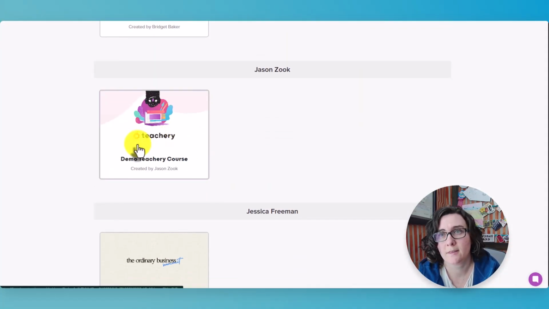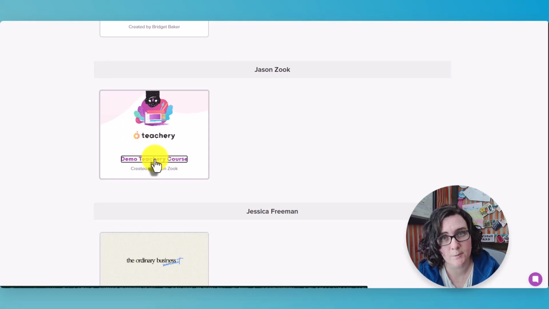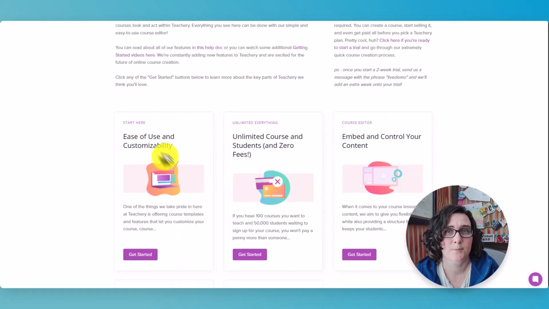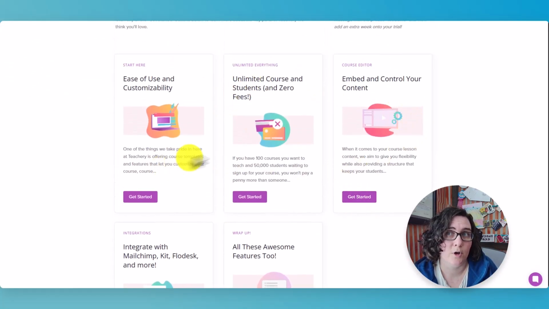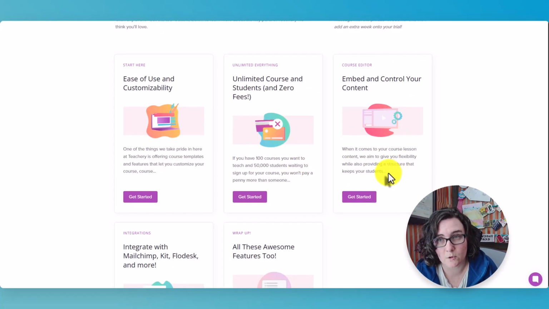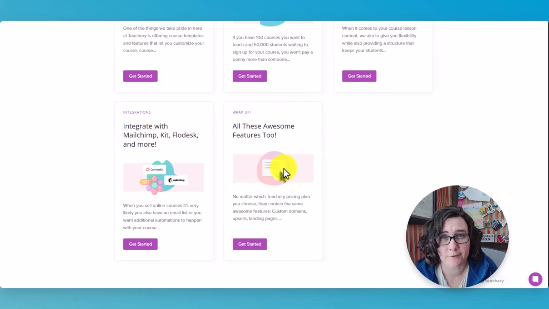Another place where I do want to give Teachery some credit is that in the Learn button, they actually give you a Teachery course, a demo course. And I haven't seen this before, and I actually really love this because it kind of gives you some use cases, right? It's all of your help pieces in the actual course platform itself, which I always find to be really useful so that you can experience the learner side of things before you even jump in. And in that learner side of things, you're learning their platform. So kudos to Teachery for this piece.